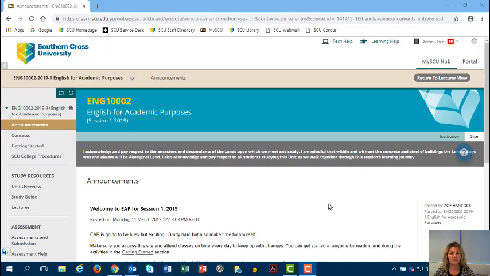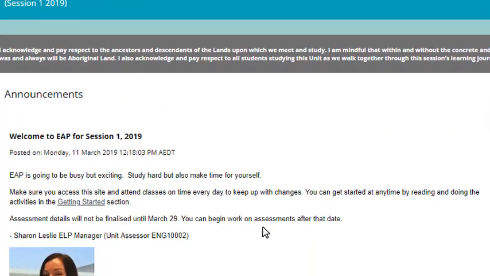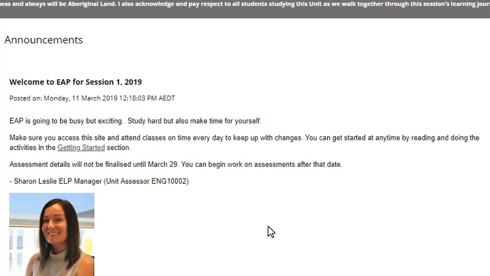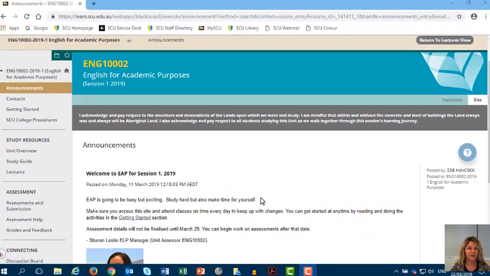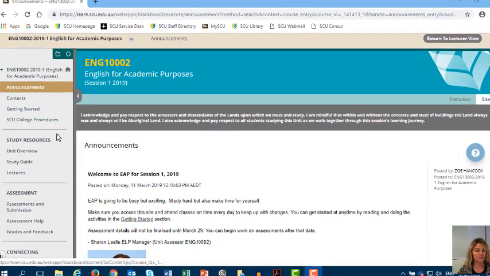When you first open the learning site, you'll reach the announcements page. This is like the home page for the unit. Here we will post important information about the unit throughout the course, so it's important to check this announcement page regularly. On the left-hand side of the screen here, you can see the menu.